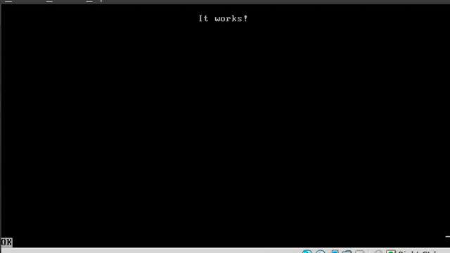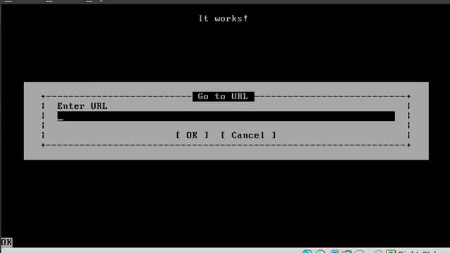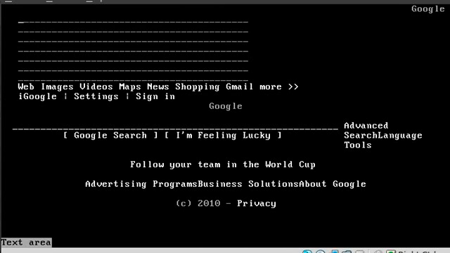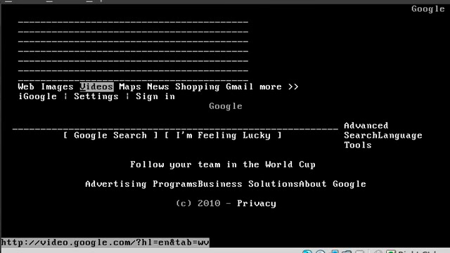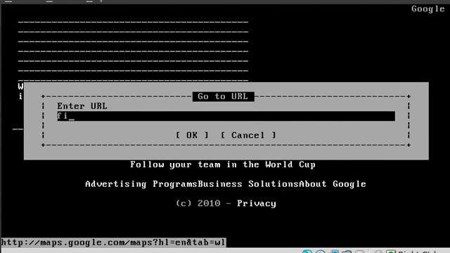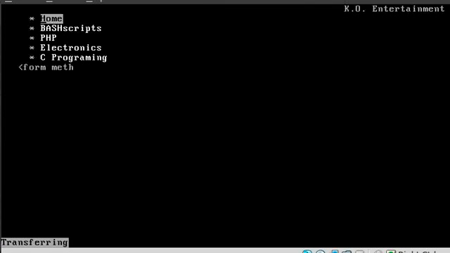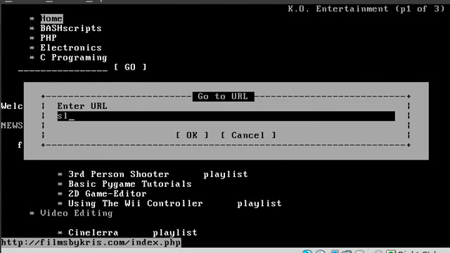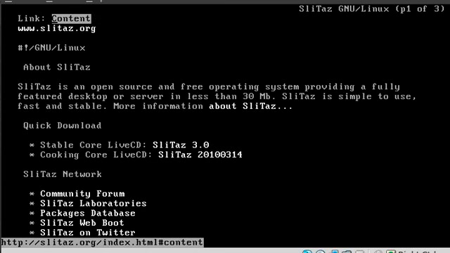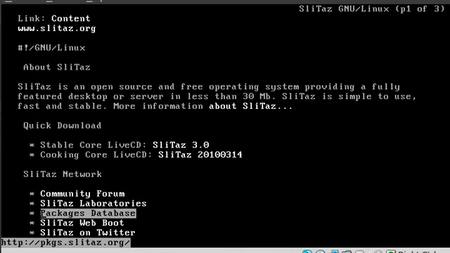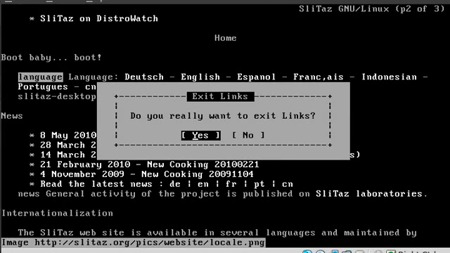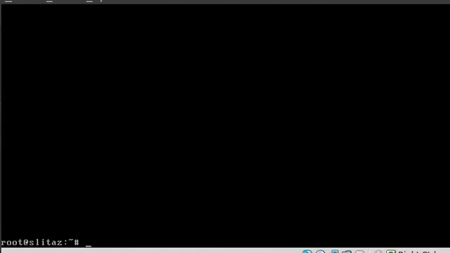At this point, you can also hit G in links to go to a URL. So we can say Google once again and go to Google without having to exit out. Or hit G. Well, if you're in a text field, you can't hit G, but when we're on anything but a text field, we can hit G. And I'll go filmsbychris.com. Or I can hit G again and go to slitaz.org. And here we are at slitaz.org. I'll hit Q to exit out of that. And yes, you really want to quit.